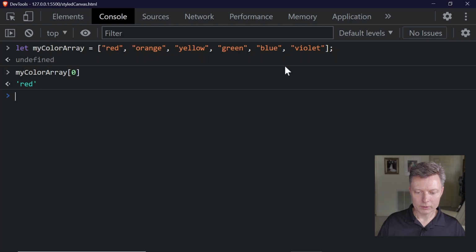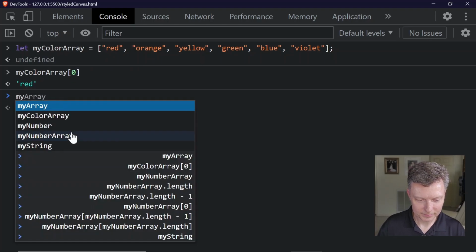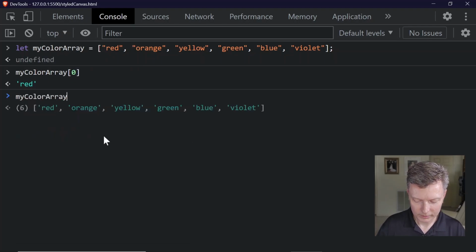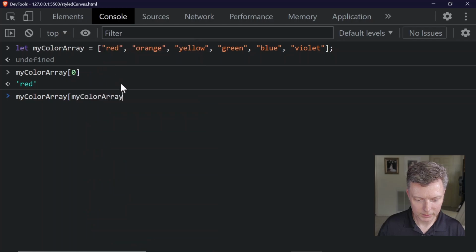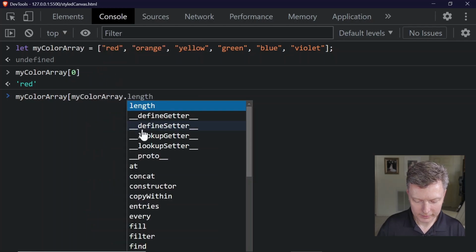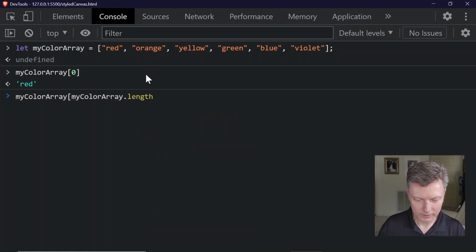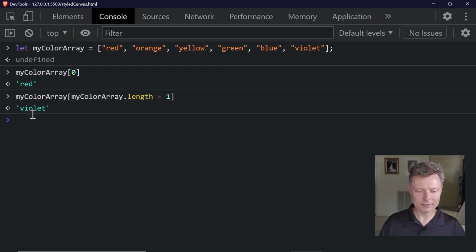And likewise, let's say I had more than just a handful of colors and I wanted to get the very last one. You remember how to do that, right? So my color array, left square bracket, and then type my color array again. You can click there. Find the length, so dot length. And that's too many, so we need to bring it back by 1, right? So -1, and then right square bracket. And we get the last element of the array, which is violet, which is correct.